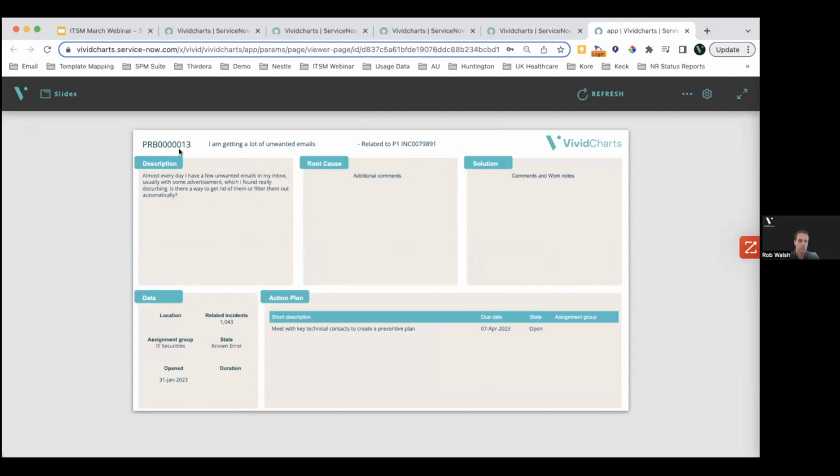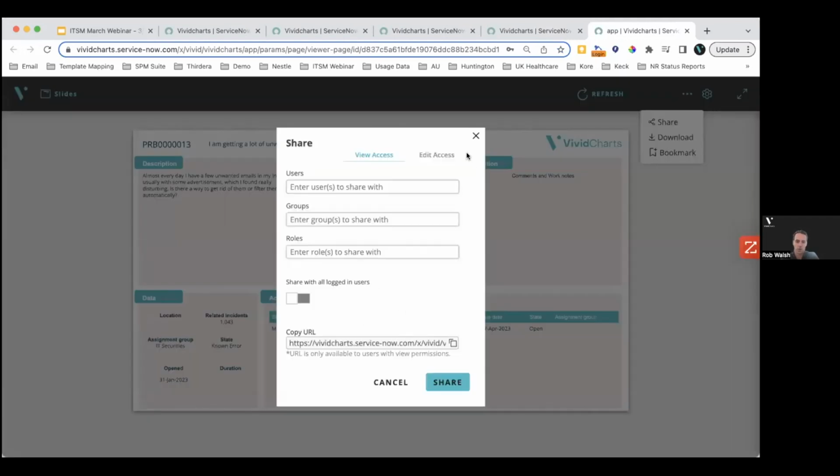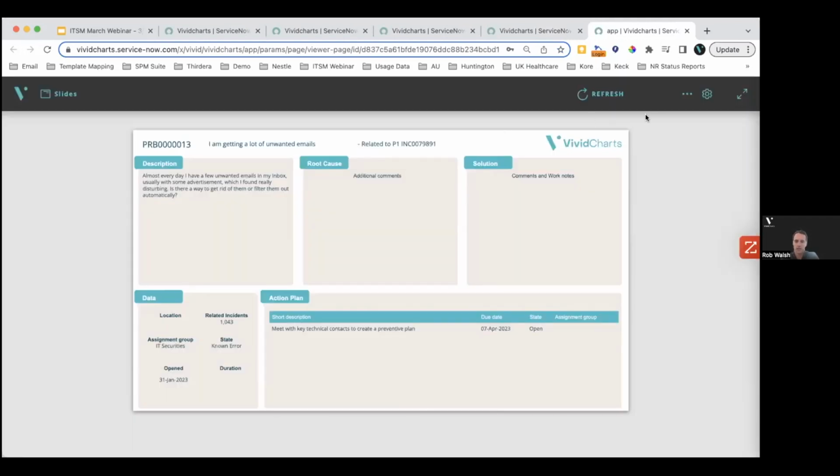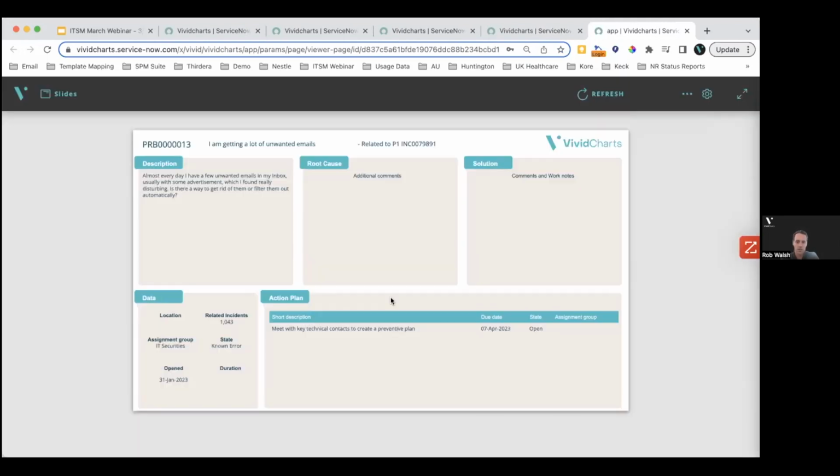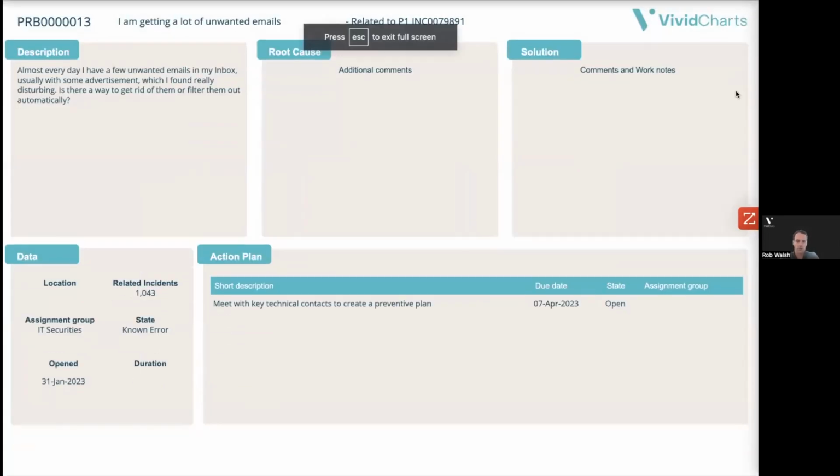So problem 13, this is all data that relates back to that problem. Just like with all of the other views that we saw today, we can present out of here, we can share the URL, we can download to PDF or PowerPoint with a click, or we could present out of full screen, just like with the other views.